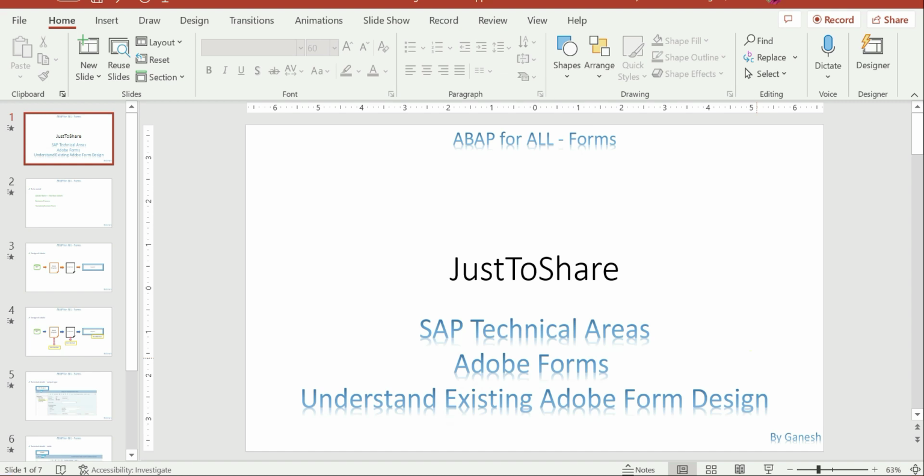And today I'm going to explain how to understand the existing ABAP form design, especially what the interface is, how the data is getting populated for a particular field, and if I change the value from the debugging side, how it's reflected in the output PDF. Very simple, just to understand the existing PDF. Here I'm going to use a standard Adobe Form for PO related stuff. Okay, so let's get into the slide.